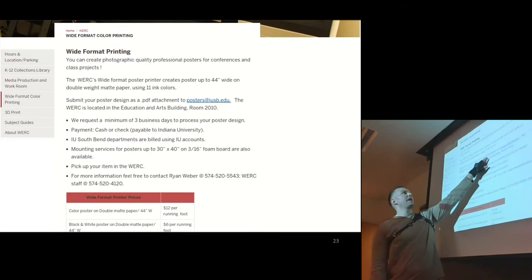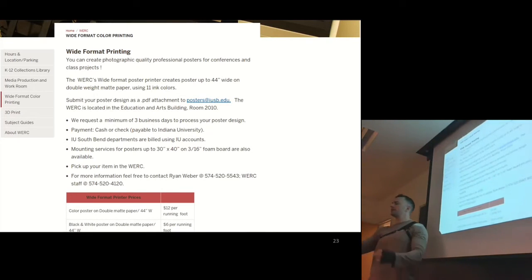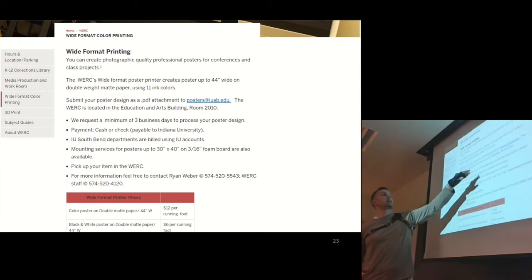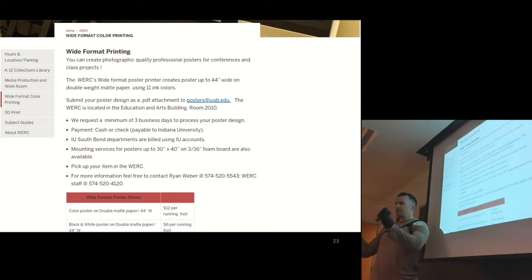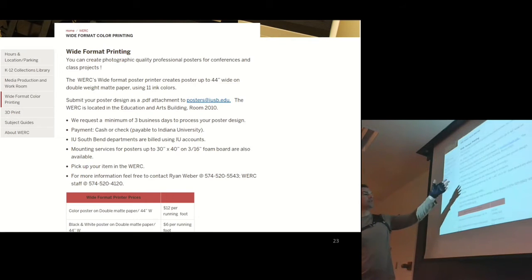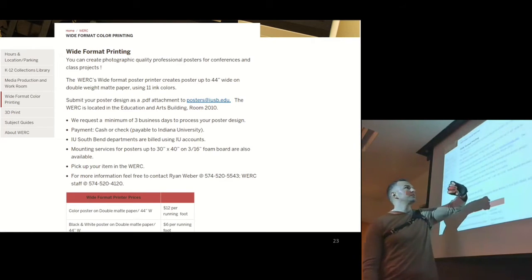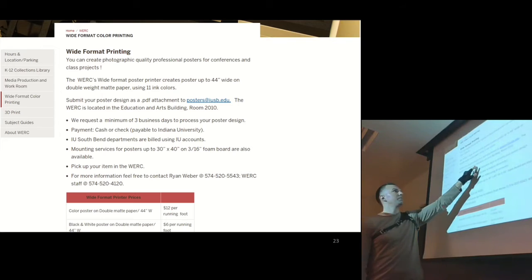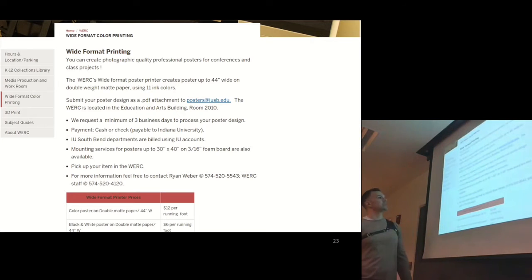Submit your poster design as a PDF attachment. So you're going to want to design it in PowerPoint, save as a PDF. Save it as the same size. Do not convert it into an 8.5 by 11. Because the last thing you want to do is lose that resolution, have it blown up large, and it's massively pixelated. So double check when you're saving it as a PDF that you save it as a 48-inch by 36-inch PDF slide, and you email it to posters@iusb.edu, and you can pick it up in the Education Arts Building, room 2010.